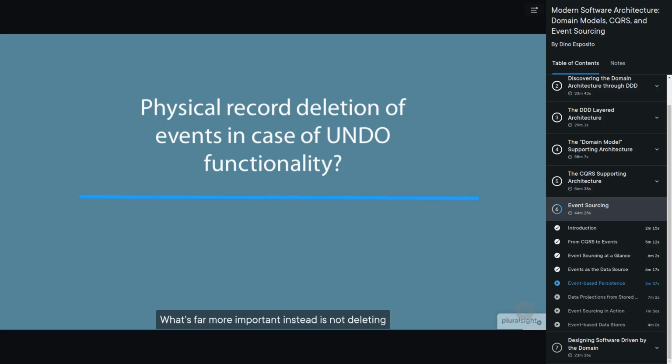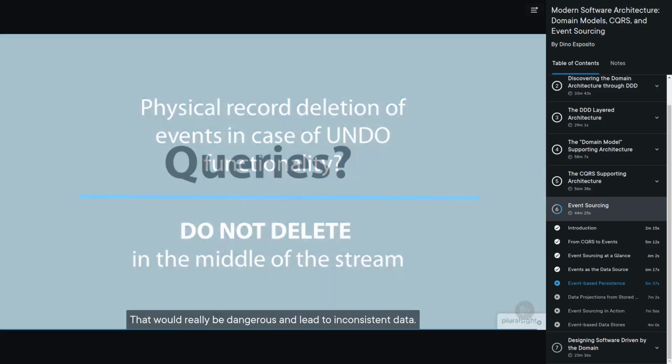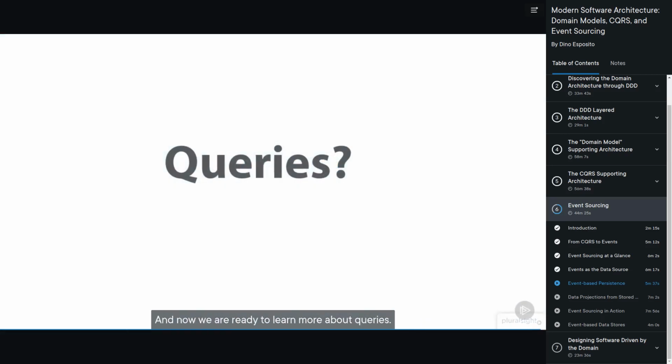What's far more important, instead, is not deleting events in the middle of the stream. That would really be dangerous and lead to inconsistent data. And now we are ready to learn more about queries.